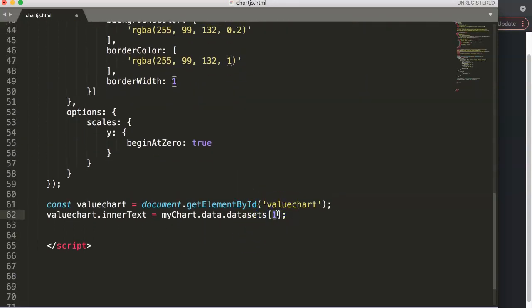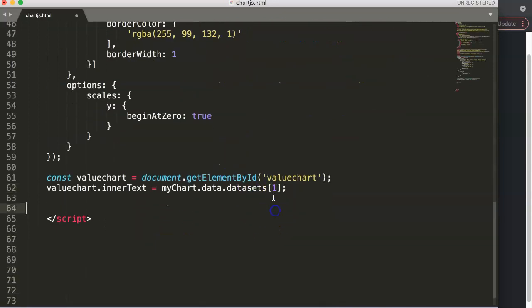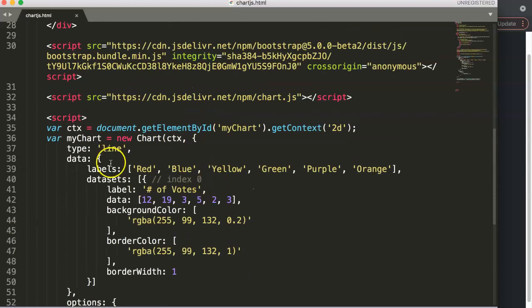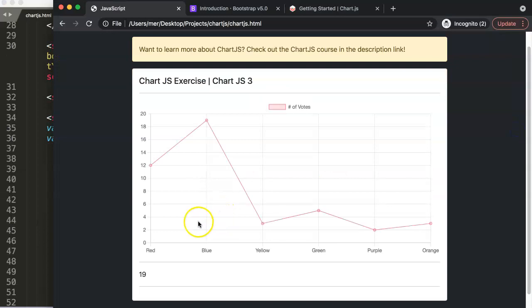Oh, wait, sorry, I have a mistake here. This should be index 0. Sorry. And then dot data, which data element do we want? We want the second element, which is the first index. So once we did this, and we save it, you will see now we get the value that we want, which is number 19.